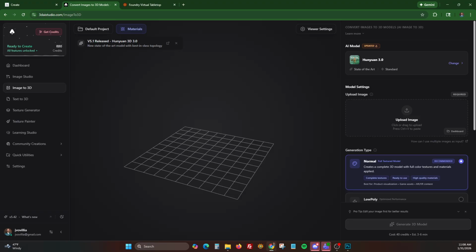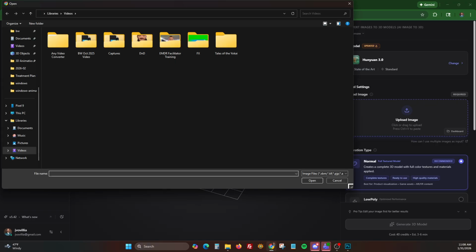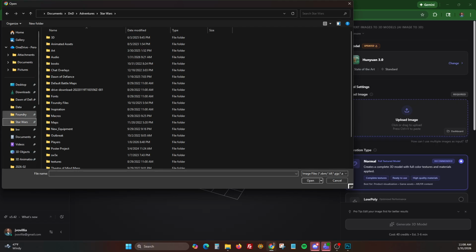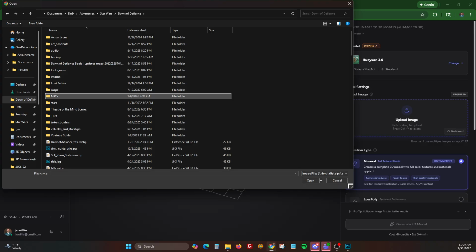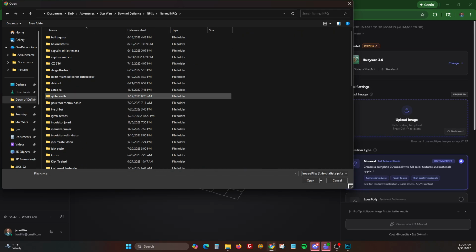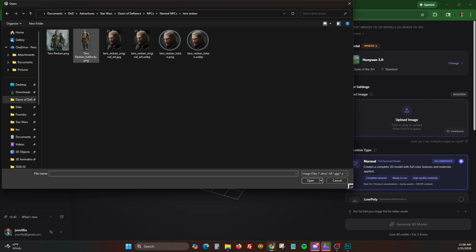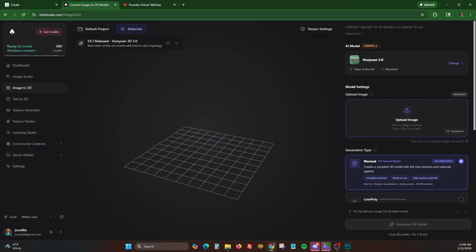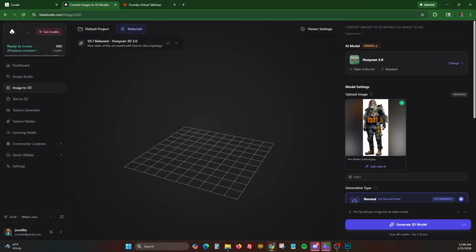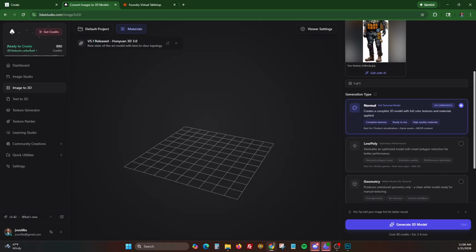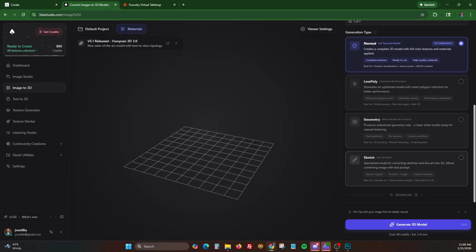I'm using this one from AI Studio, but Meshy is a popular one. But I'm just going to go ahead and grab that image from my NPC list. Taro Reskin. And we're just gonna generate the 3D model.